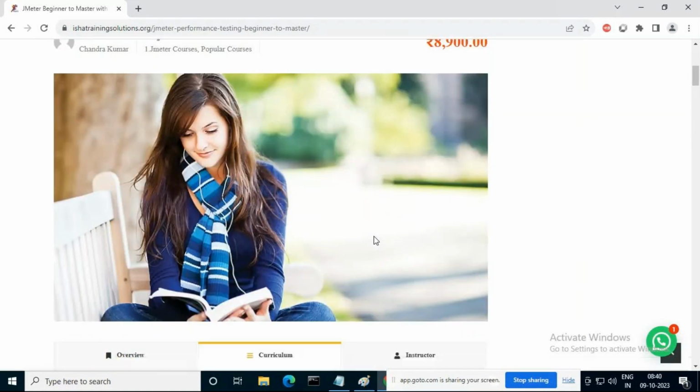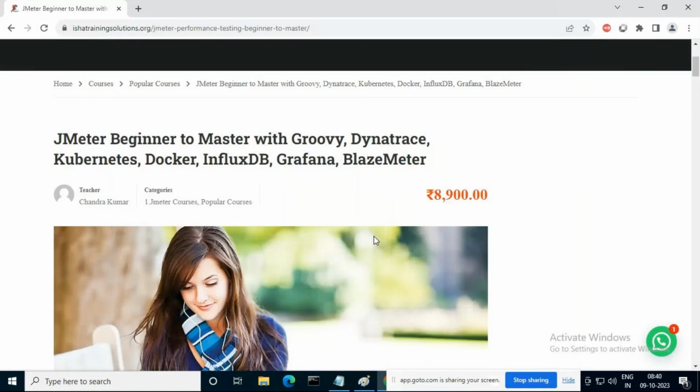Any other queries, anyone? Hi Chandra, this is Ramakrishna here. Please tell me. Are APIs covered? Yeah, APIs are covered. Okay, thank you. We have the web services test design here.